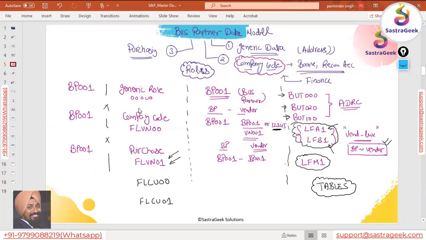The company code extension would be done by the finance team, but here we will be doing it because there's no finance consultant here when you will be working on the system. So I will show you how you would be extending a vendor to company code. Extension of a vendor to the purchasing views, or to the purchasing related data, would be done by an MM or sourcing and procurement consultant.